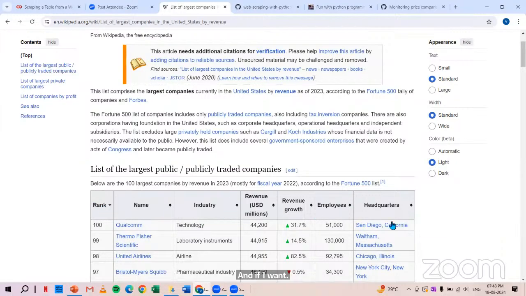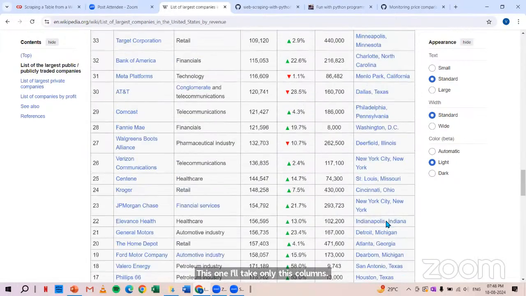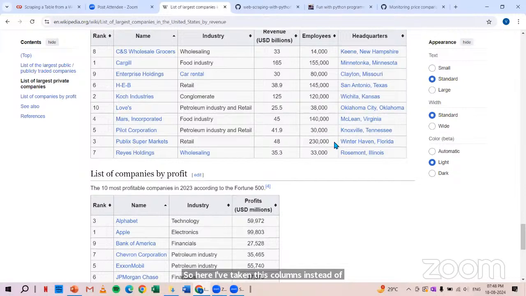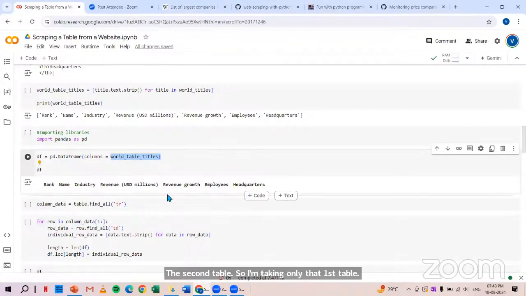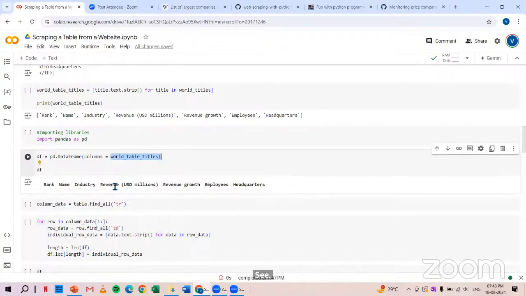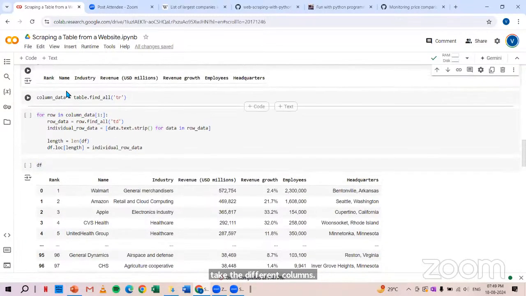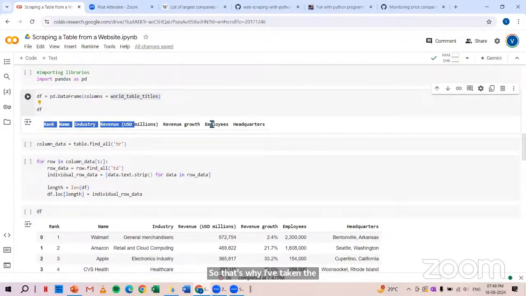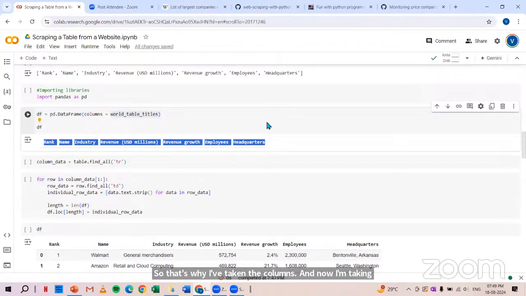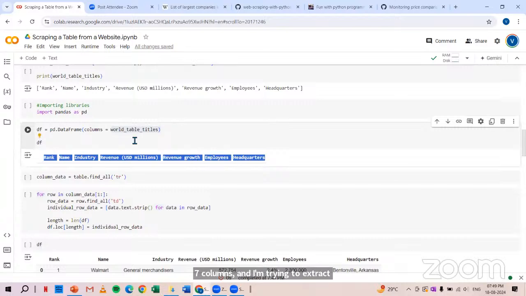So here I have taken these columns instead of the second table. I'm taking only the first table, and I've taken the columns for it. If you want the second table, you can take different titles, meaning different columns. That's why I've taken these columns. And now I'm taking the 7 columns, and I'm trying to extract the data for these particular columns.